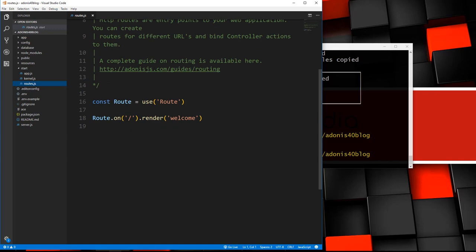Notice by default there's a route for slash, which is the home page, and it's just rendering the welcome view, which we just looked at. Now, usually you're not going to want to just render a view from the routes file. You're going to want to map a route to a controller method and then render the view from the controller. All right, so yeah, we'll get to that in a little bit.